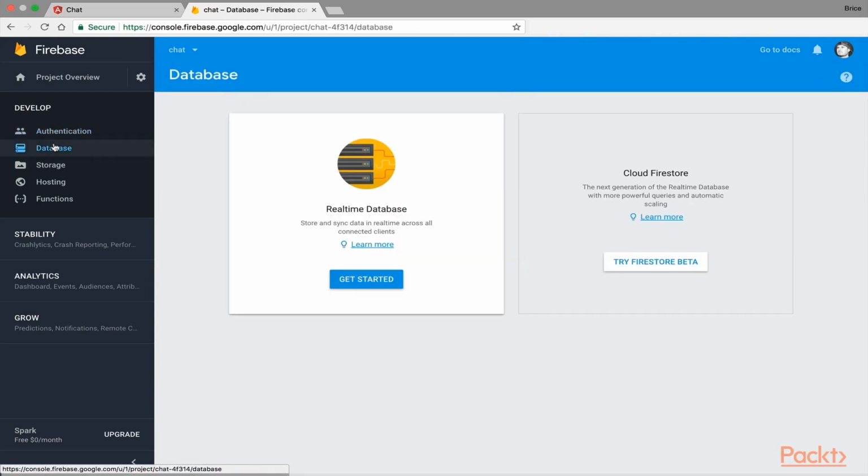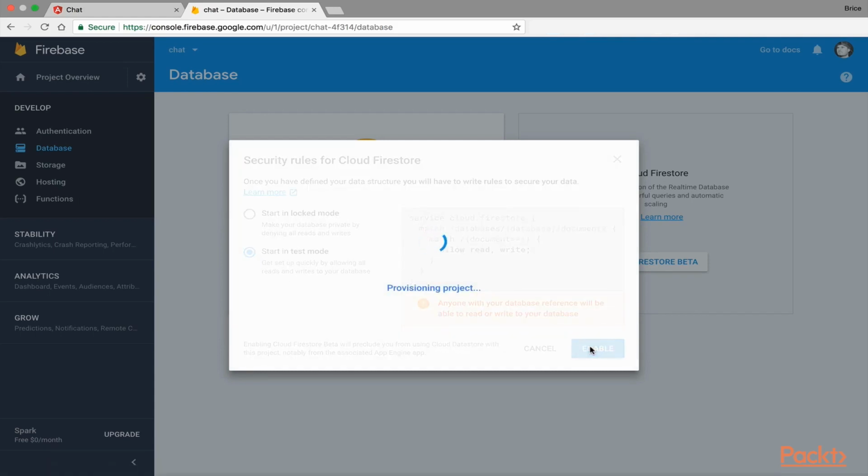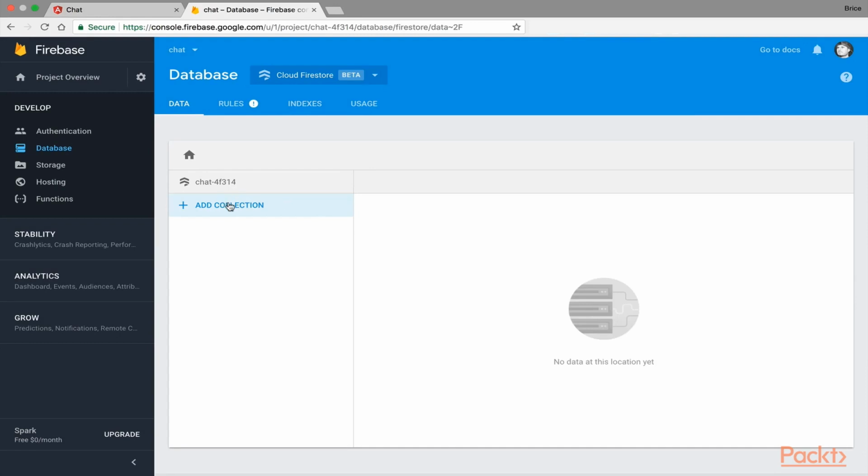So for database, we want to actually try the Firestore beta. So this is kind of new, but we're going to use this one for this project. So I'm going to start it in test mode. So we're going to allow everyone to read and write, which isn't great for security, but for us right now, while we're still troubleshooting issues, this will be handy, and then we'll eventually lock it down. So go ahead and enable that. So now you can see you can add collections here, which will add users and messages, etc.